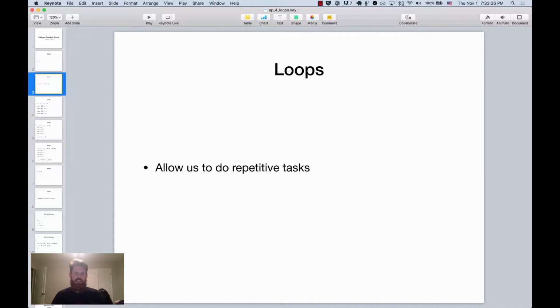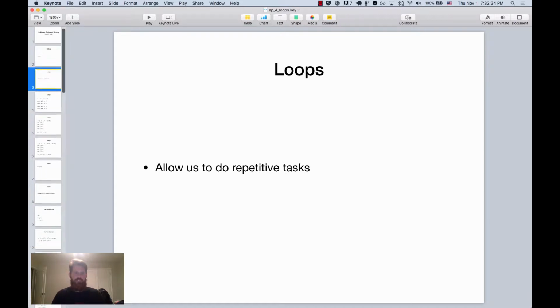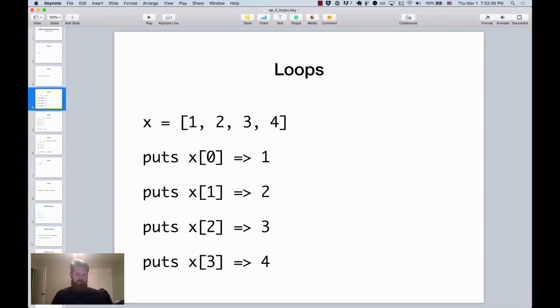Computers are great at doing repetitive things very quickly, and people are not. So a loop will allow us to get a lot done for very little effort on our part. Now, if we go back to our arrays that we've been dealing with, if we wanted to print every value in this array, if it's got 4 elements, then we would just print it out 4 times.